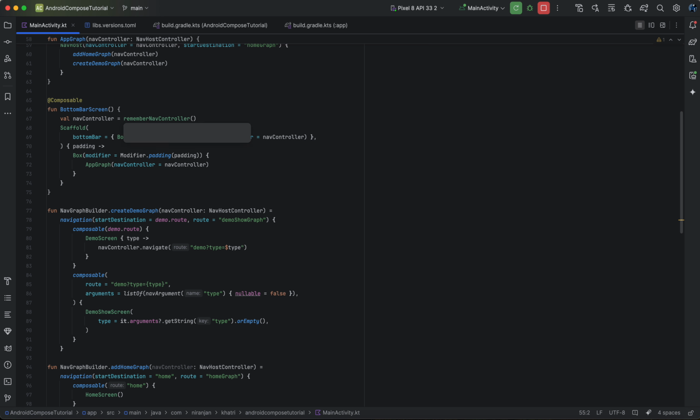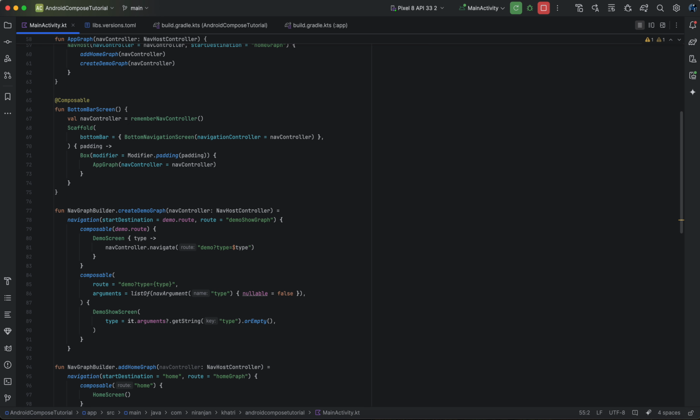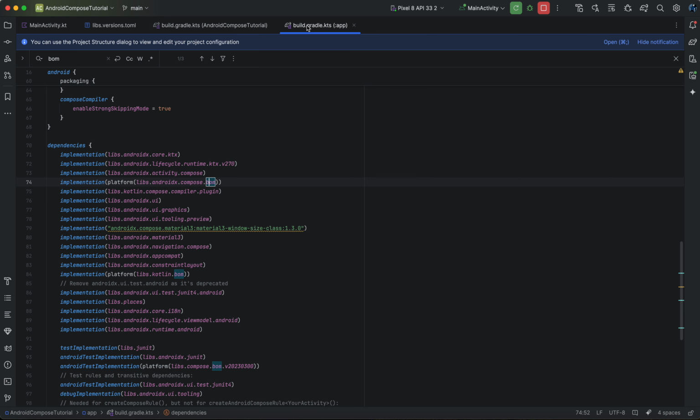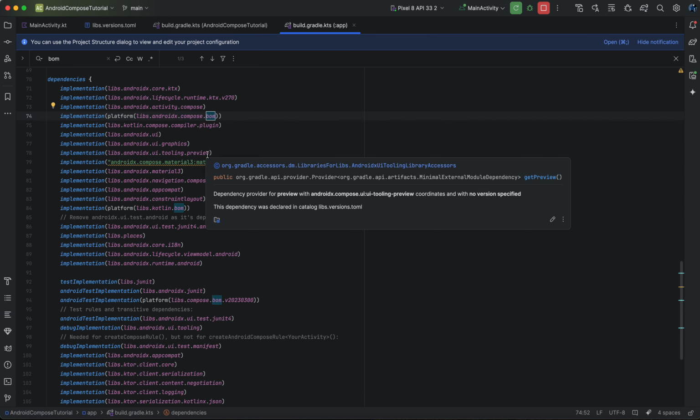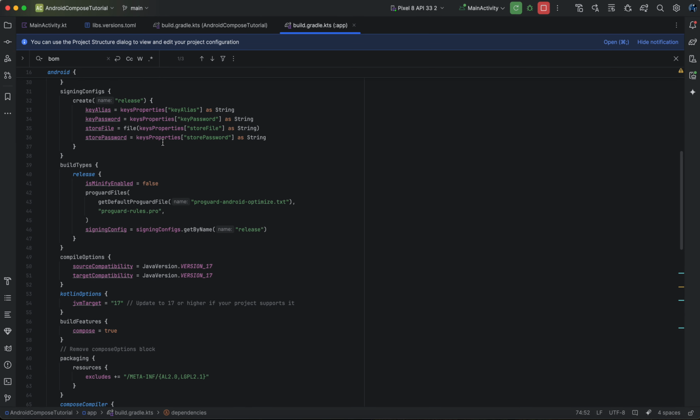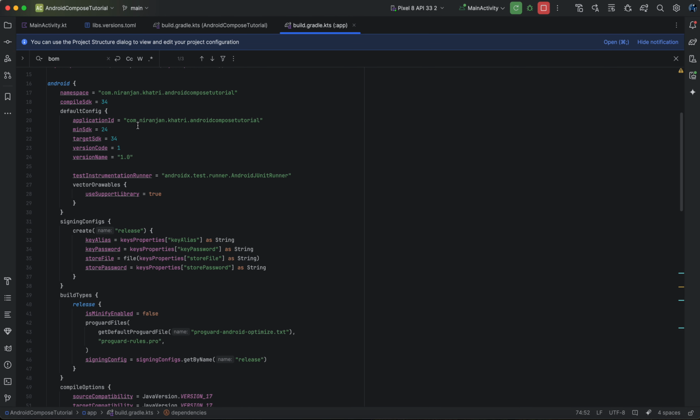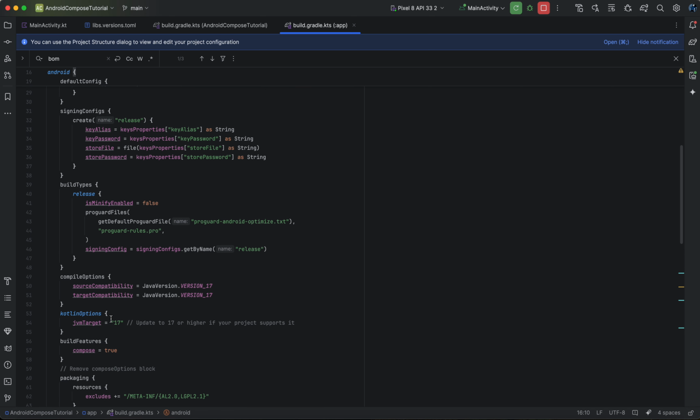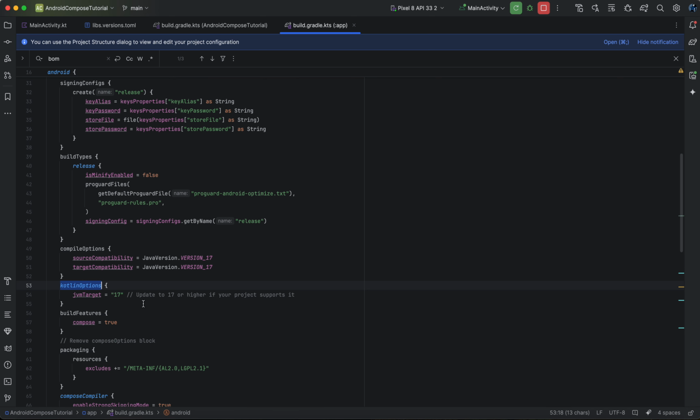After that, you need to upgrade the Android section. Go to the Android section here, in your build.gradle.kts file. First, you need to update the Kotlin options like JVM target. You need to update the Kotlin option JVM target to 17 or higher if your project supports it. For the moment, I'm using 17.